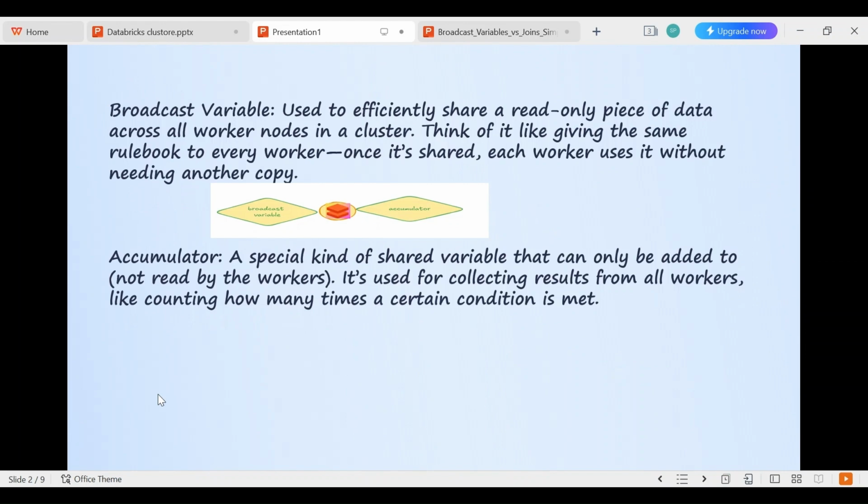We understood that the broadcast variable is read-only data that we share to all the workers. In a cluster, think of it like giving a notebook to every worker. Once it is saved, each worker uses it without reading another copy. So once we distribute it, they can read it whenever they want while working, and it is readily available.